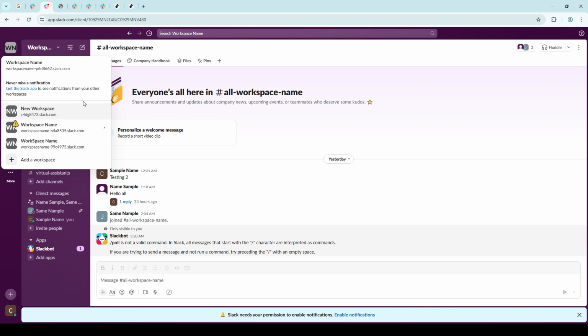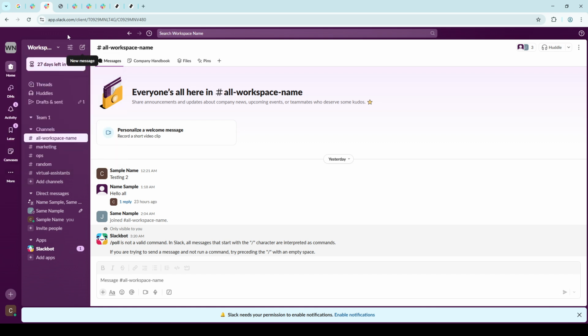Once you're in your desired workspace, direct your attention to the sidebar on the left side of the Slack interface, which is often referred to as the channel bar. Here, you'll want to look for the plus Add Channel option. Click on this, and a menu will appear with several choices. From the menu, you should select Create a Channel.